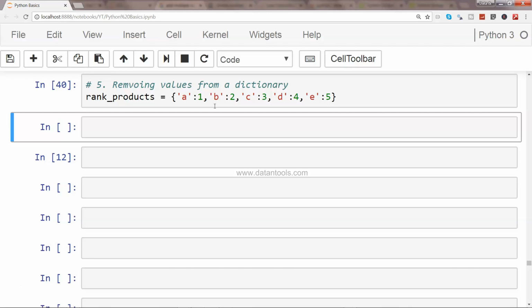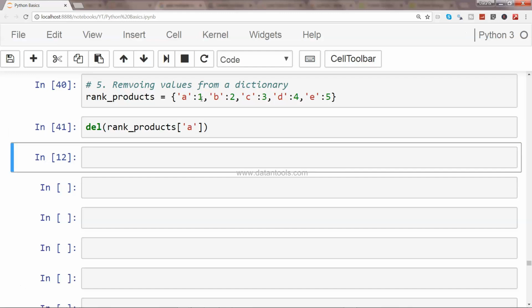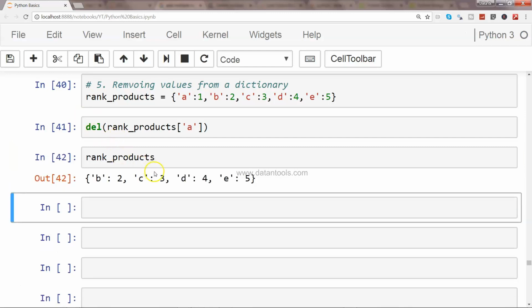So here we're going to remove a particular key and value. To do that, we use the delete function over here, say rank_products, and specify the key which we want to remove. If I execute this, and now if I look at rank_products, this is removed.